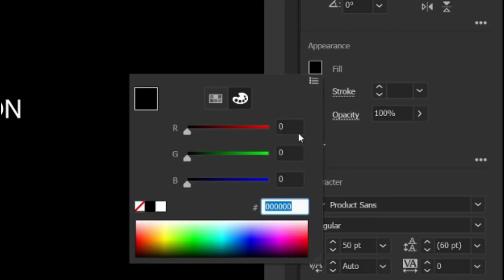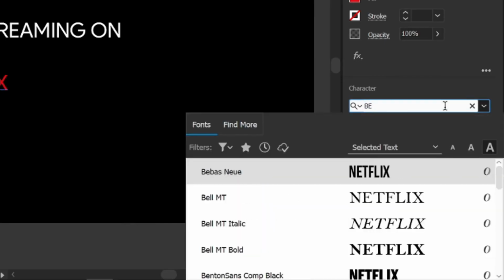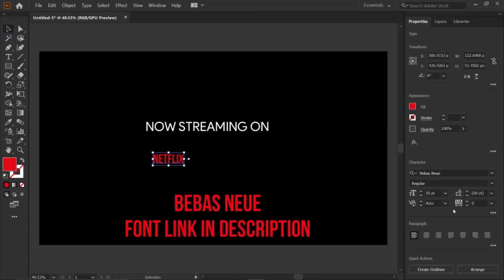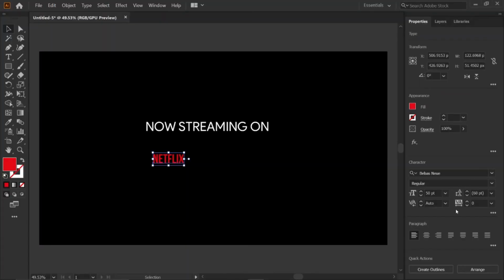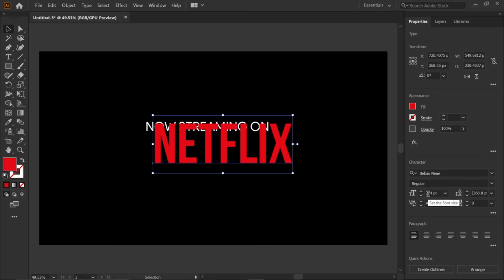Then go to Fill and enter the RGB value E50914, and change its font to Bebas Neue. Bebas Neue font link in description. Then change its text size to 224 points.